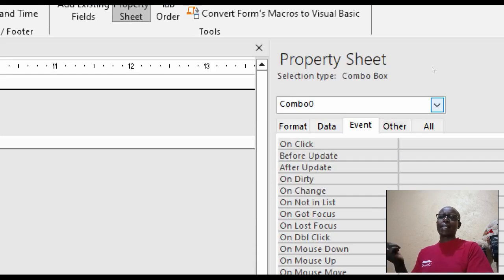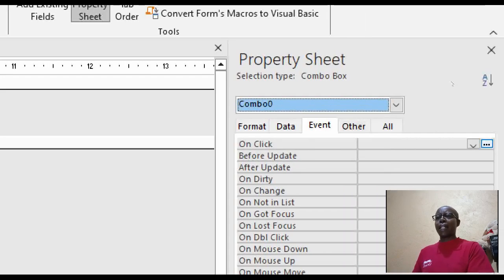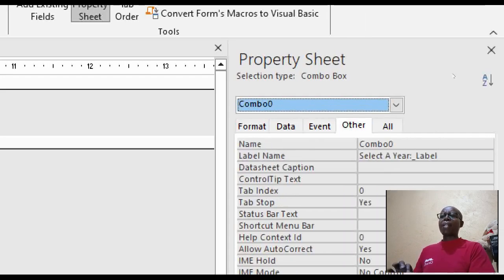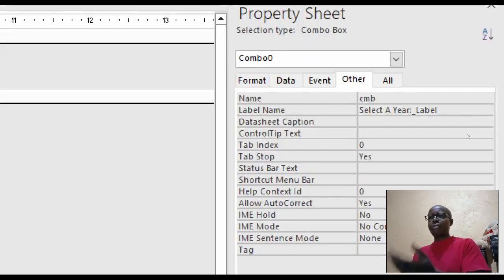It's the selected item. If it isn't, then you just drop down and find the combo that the computer is displaying. Then let's first change the name of the combo box so that we have a meaningful name. Combo 0 may not be a very nice name for us. So on the other tab, go to the name box, and then call it CMB. The prefix for combo boxes is CMB year, combo box year.